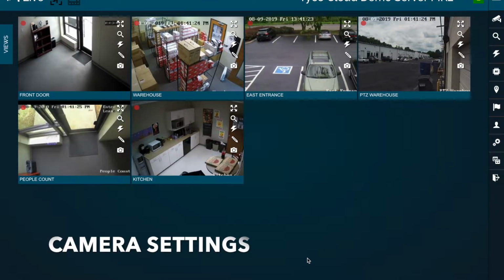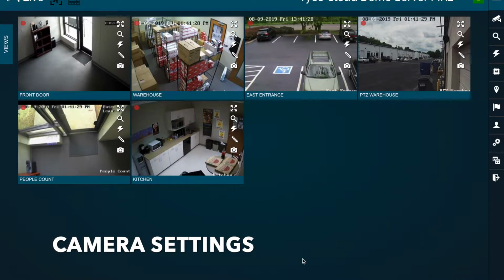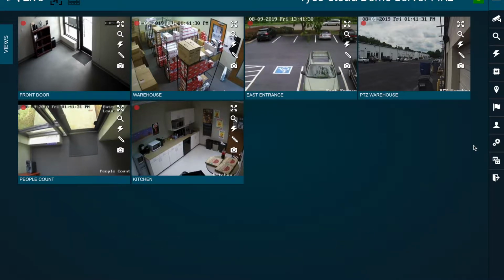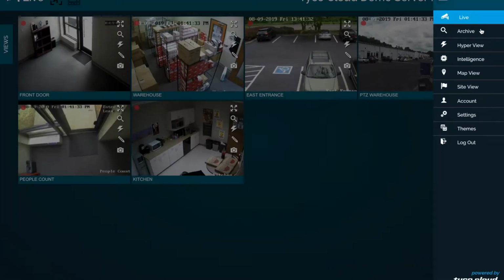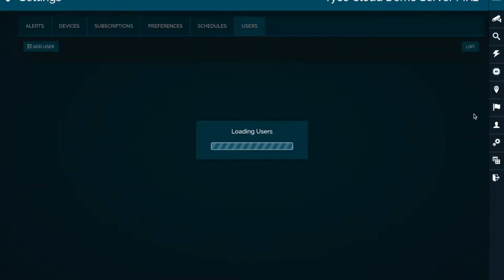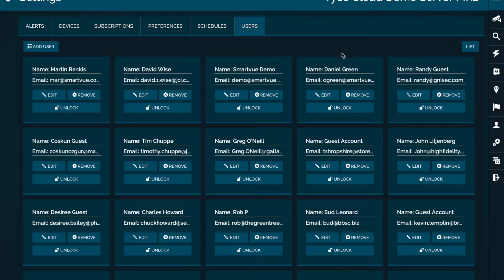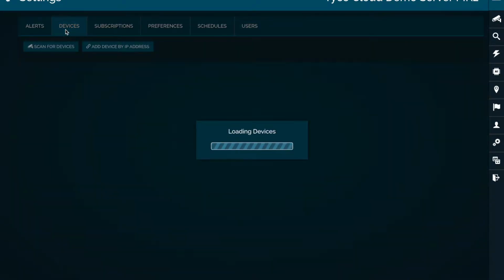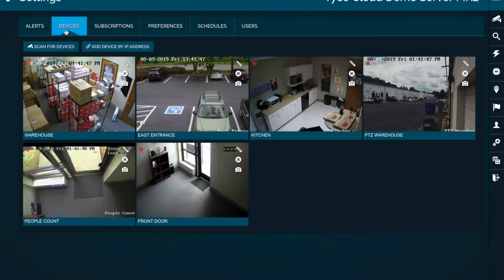Several of the camera settings can be accessed through the CloudView user interface. To access these settings, click on the Settings tab located on the right-hand side of the home page. From there, click on the Devices tab. Once you're in the Devices section, click on the camera whose settings you wish to change.